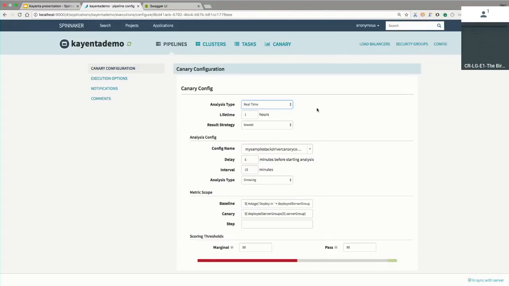That's the kind of information you would give to a real-time configuration. And you see that information here. So there's lifetime and hours. There's result strategy, which we'll explain in a second. This is the pull down that lets you choose from the library of configs. I only have one in there, so that's what you end up with.